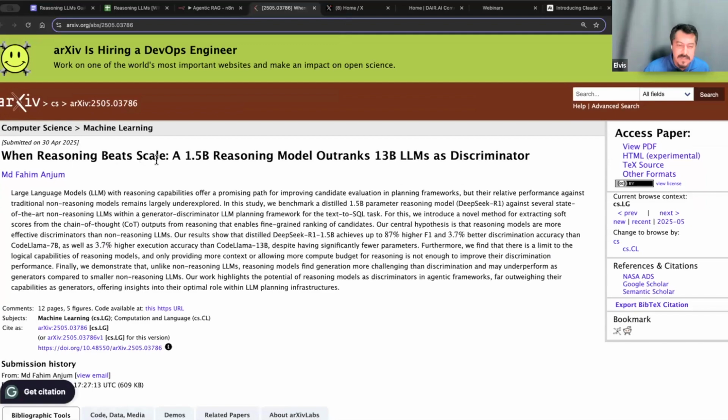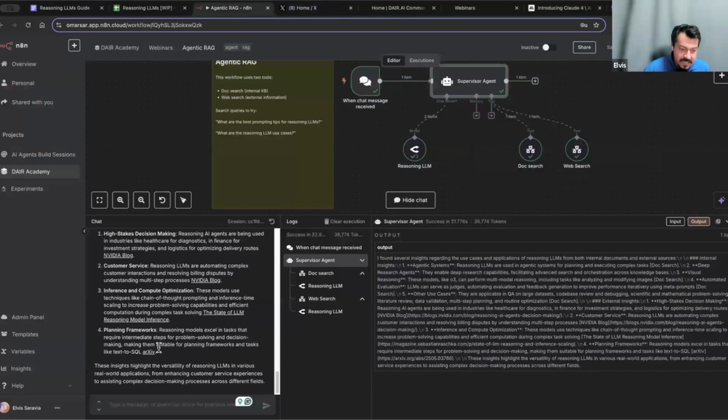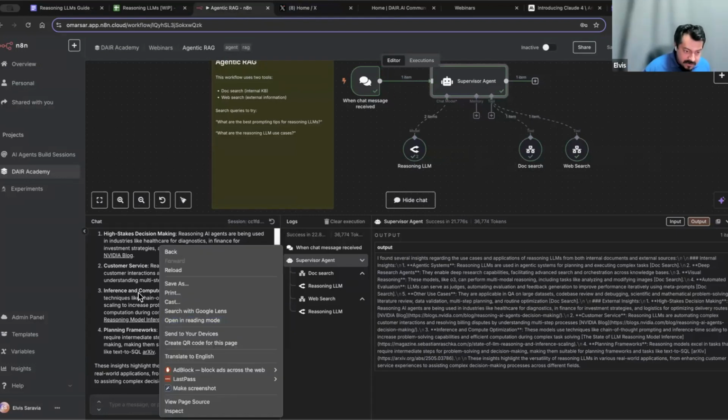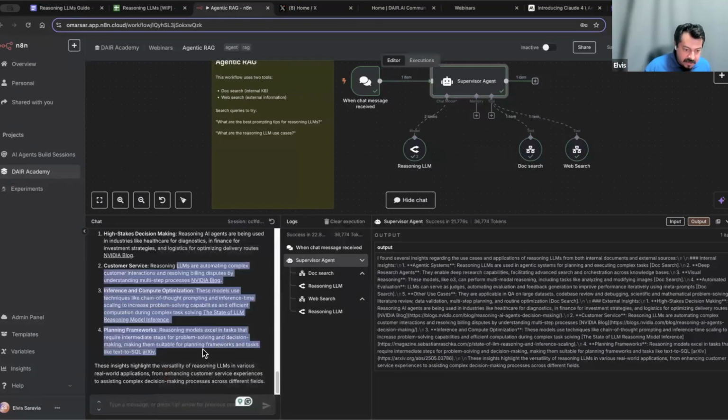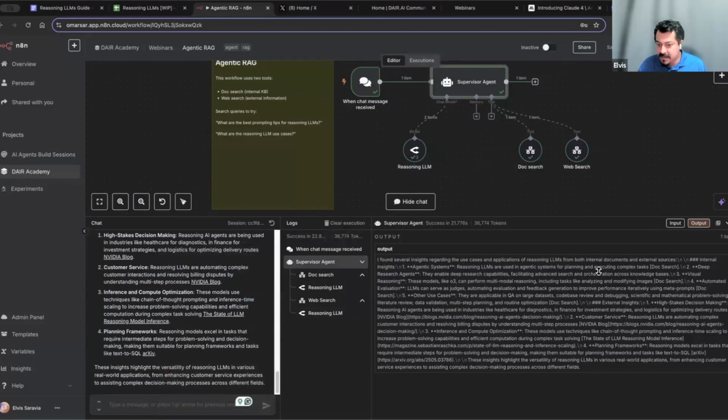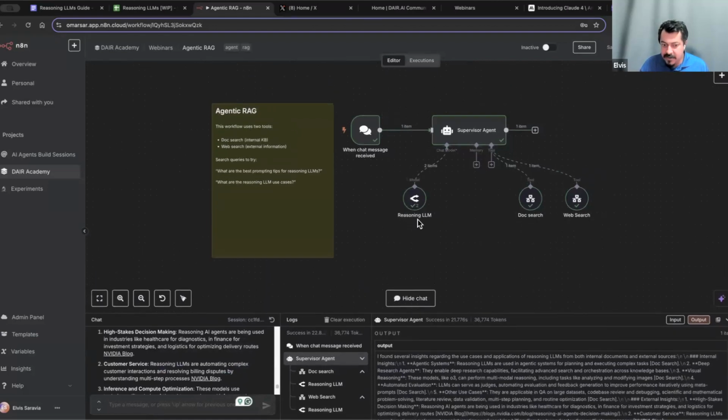Yeah, so when reasoning beats, okay, so this is one reference. I like that it actually picked that up. However, I must say that these links that you see here, where are they coming from? So let's look at that a bit. Let's try to explore this a bit and why I wanted to use a reasoning LLM.